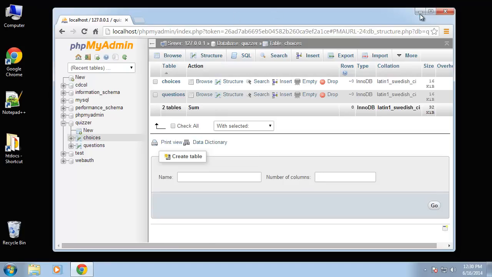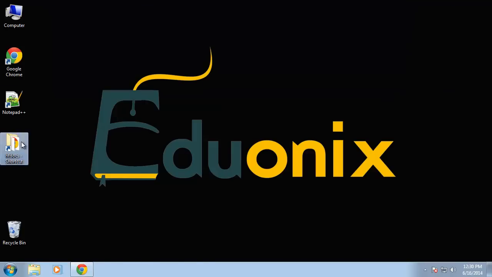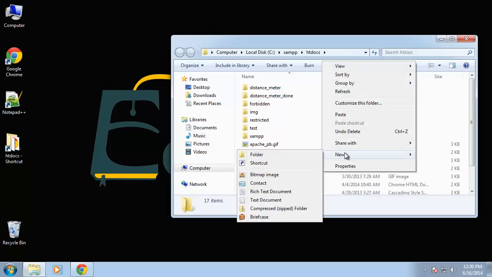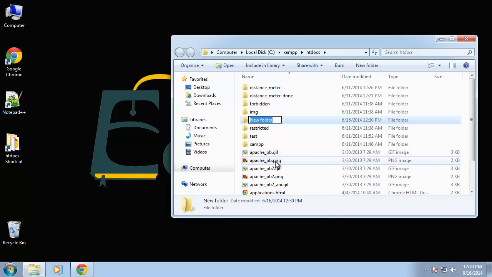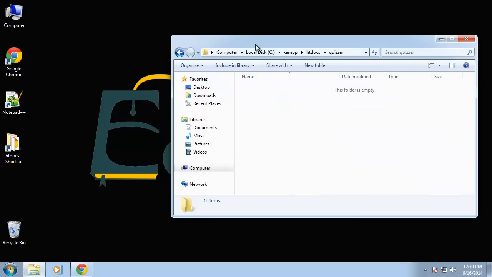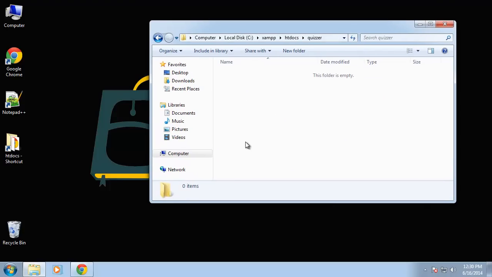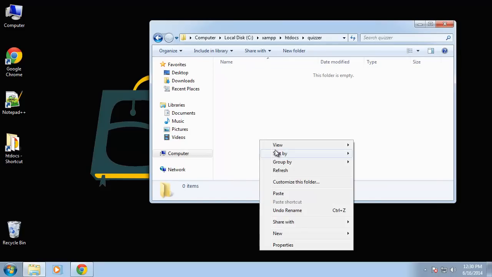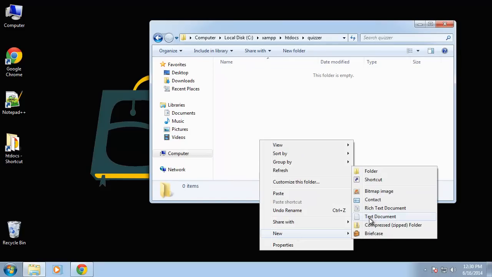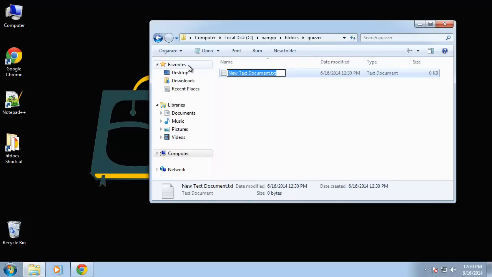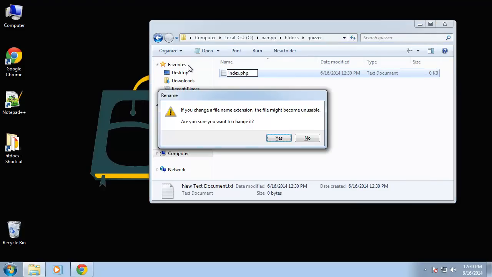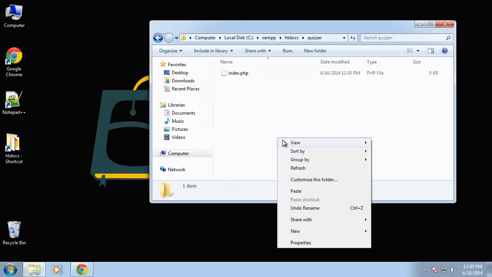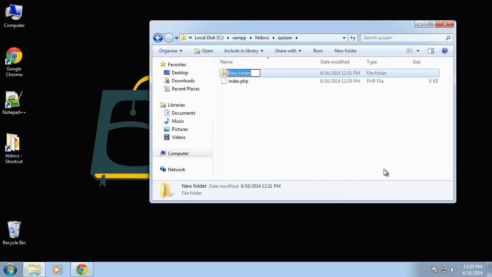So let's put this aside for now and go to our htdocs folder, and we're going to create a new project folder called Quizzer. Like always, what I like to do first is the UI, the user interface and all the display elements. So let's create our files. Do an index.php. And let's have a CSS folder.